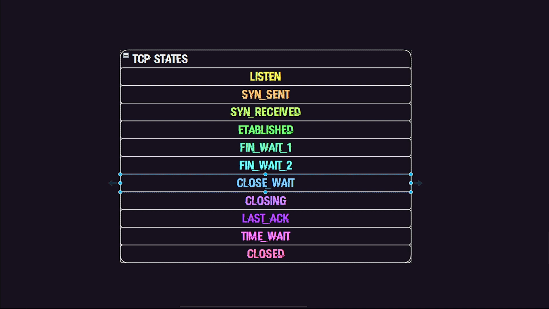CLOSE-WAIT. When one side receives a FIN packet from the other side, it enters the CLOSE-WAIT state. The side acknowledges the termination request and waits for its own application to close the connection.